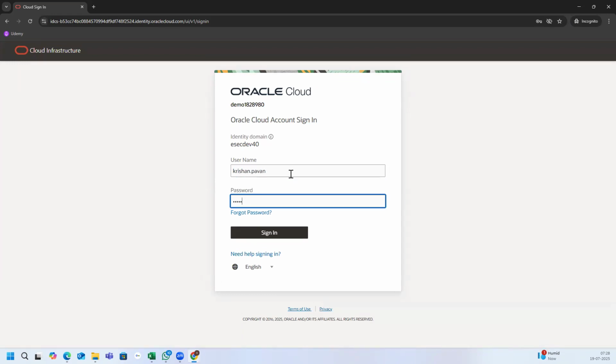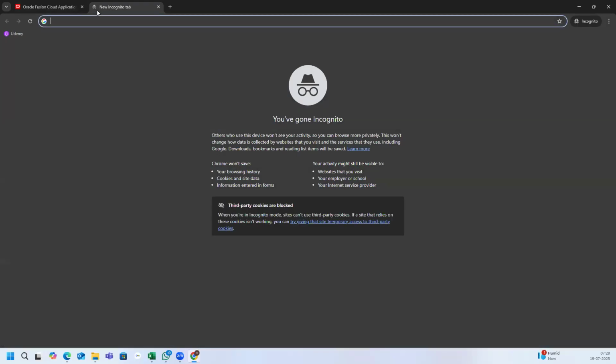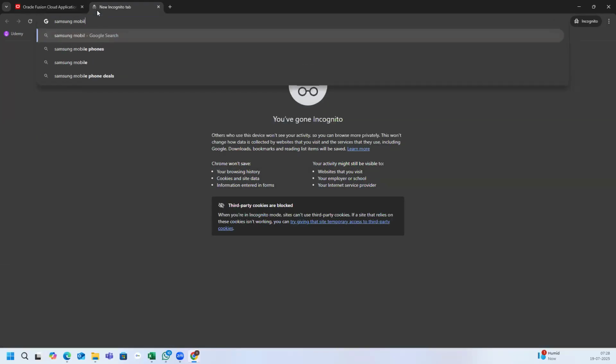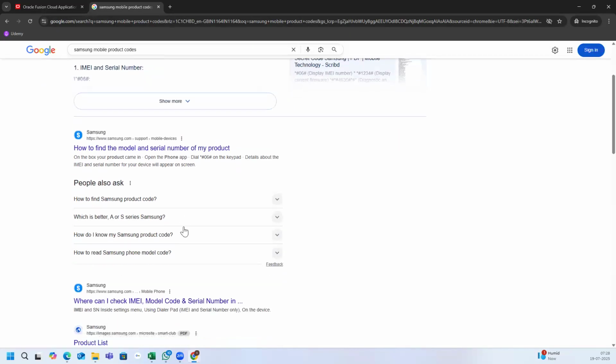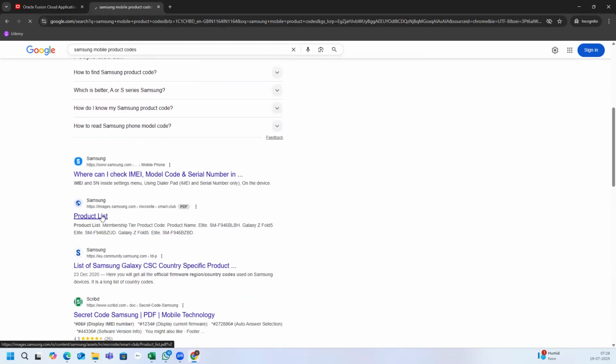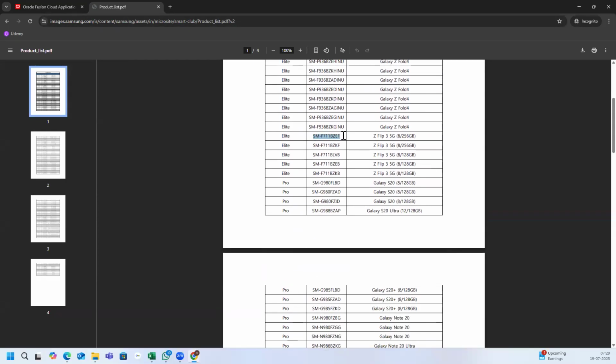Kishan.Pawan is our product team. He used to create items. Okay, he will go to, so what item are we going to create? Samsung mobile product codes. So I'll take, previously we created one. Next week I am going to create this item.